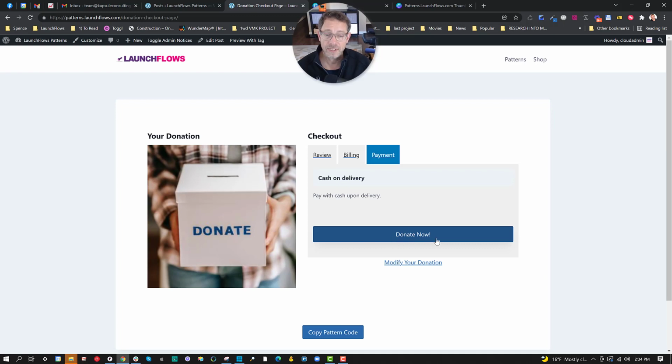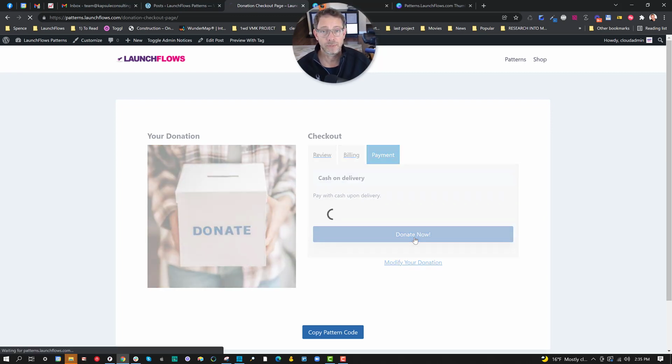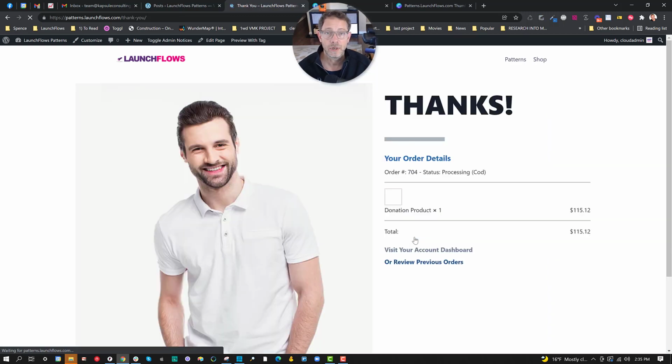You'll also notice that I've set up the Donate Now button in the custom post so that it says something other than complete your purchase. Now, when I click on this, this will complete the transaction and take me to one of my predefined custom thank you pages. You can also redirect to any custom location you want with LaunchFlows.